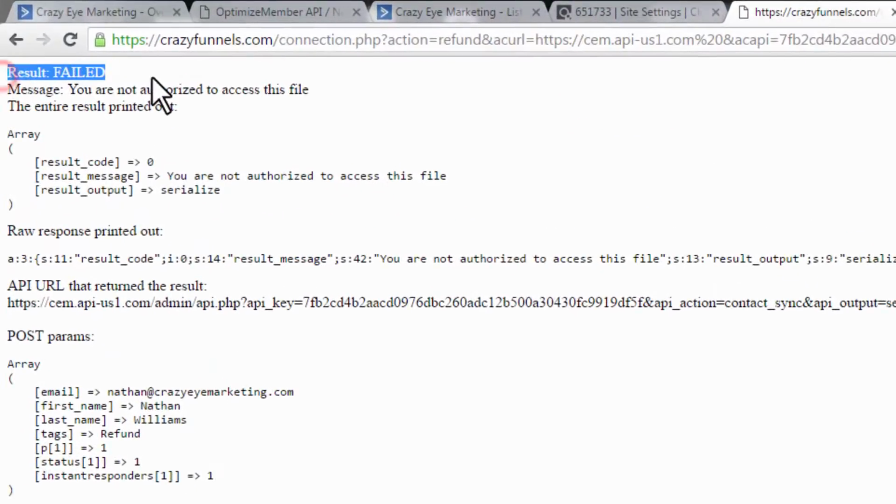And result failed. You're not authorized to access this file. And the reason that this failed was because my API key is incorrect. I put a different one in there than my actual one because you're not supposed to share API keys. They're private. And if I shared my API key, you could hack me or something. Of course, you need to know what to do with it and all that good stuff. But regardless, I'm going to go grab my real API key, plug it in, and press enter again. So give me a second.